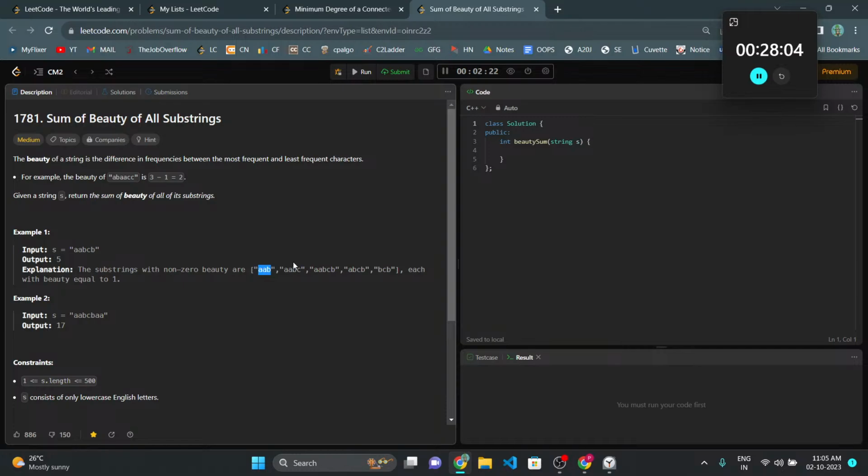I can write another loop, but that should not be feasible, right? What I can do is, while generating all substrings, maintain a frequency array and a maximum and a minimum frequency, right? And while generating all the possible substrings, I will update them one by one.